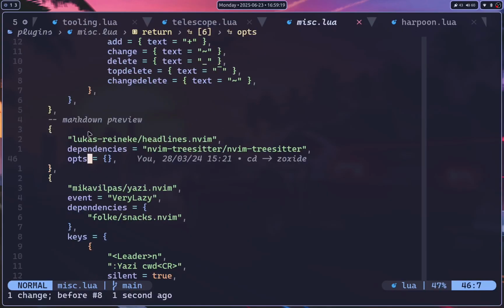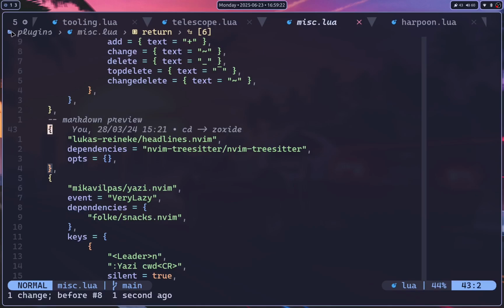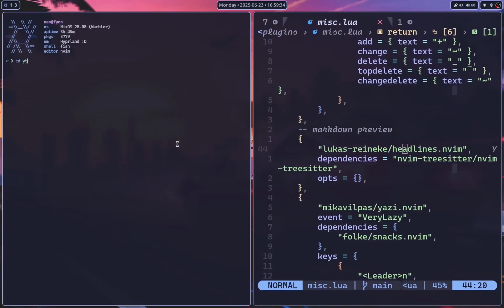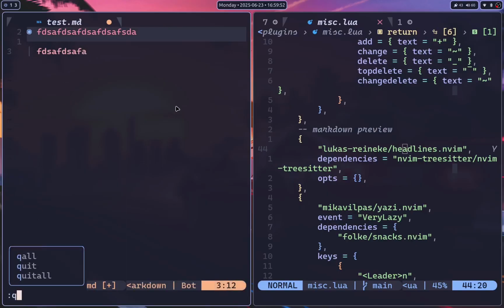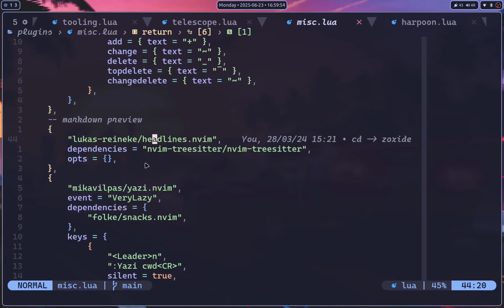Headlines.nvim, this I'm pretty sure is just this right here. It'll show me these breadcrumbs that let me know. Actually, you know what? Headlines. Oh, this is Markdown preview. That's right, I only have a comment right here. Headlines will give me some nice Markdown stuff. So if I go to YT here and open up test.md, I can start typing Markdown stuff, and it'll format it or display it nicely for me. So this is just for working with Markdown files. Headlines.nvim, pretty nice.